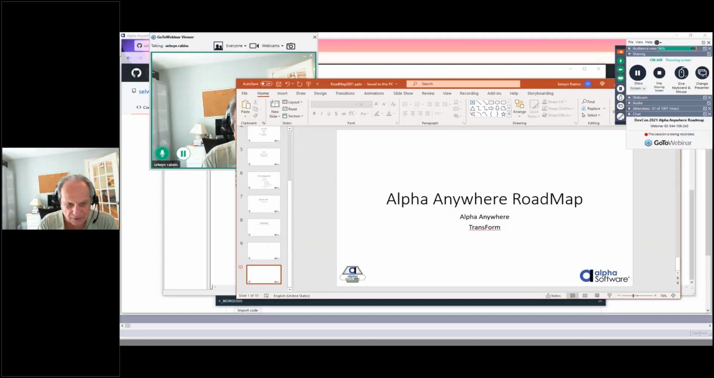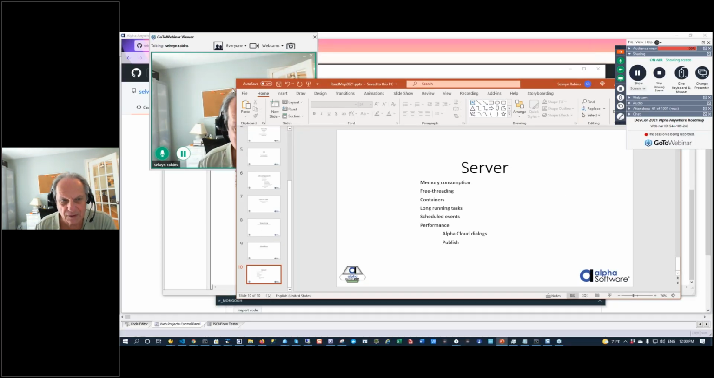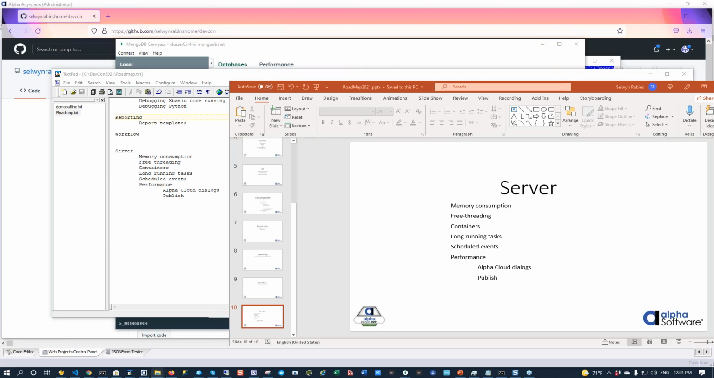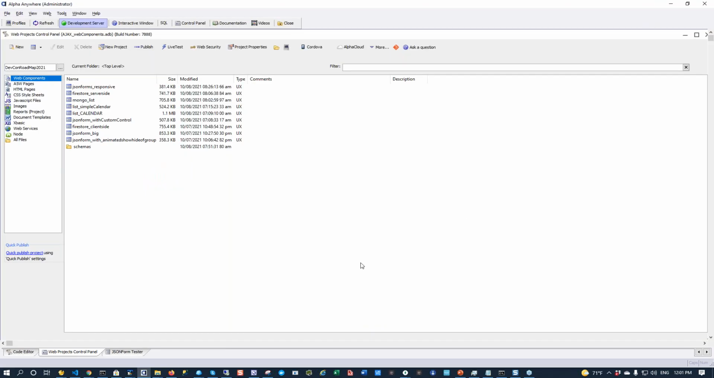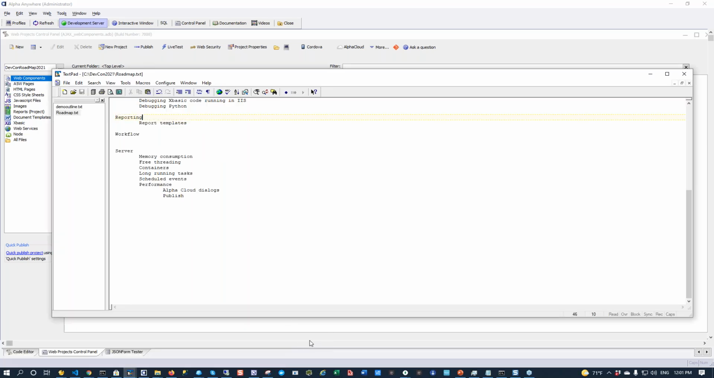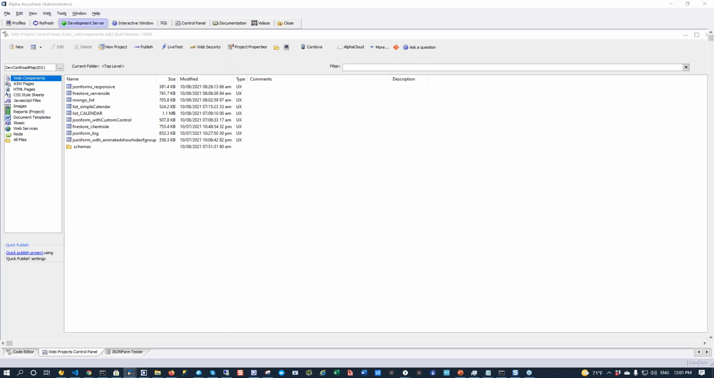And now what I'd like to do is switch over to demo. So I'm going to turn off my webcam now, and then go over to the Alpha Anywhere IDE. And Dave, can you see my screen right now? I can. I'm looking at the Alpha Anywhere IDE right now.